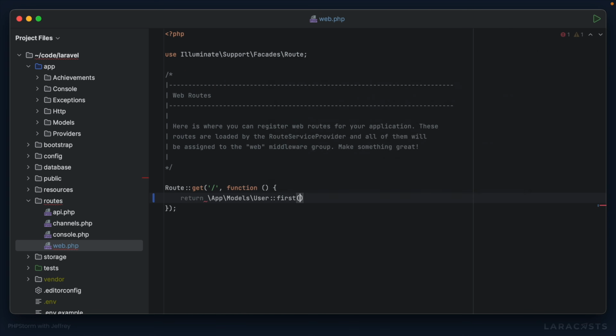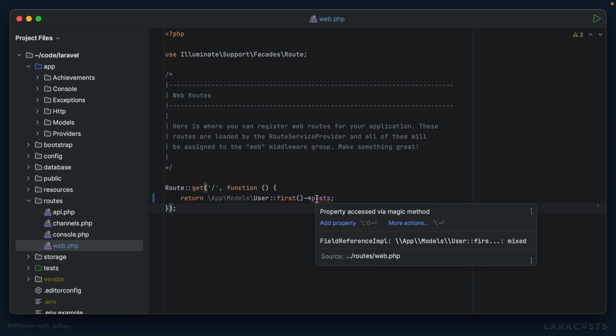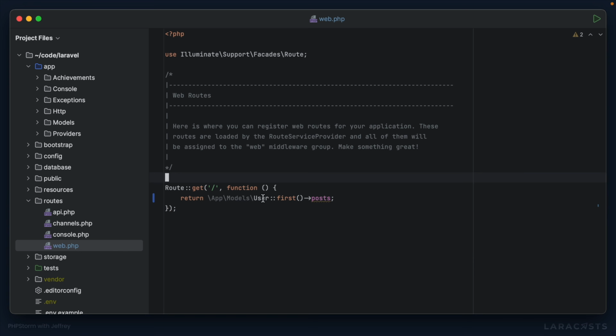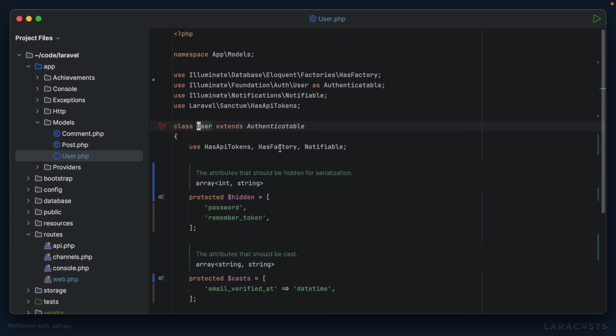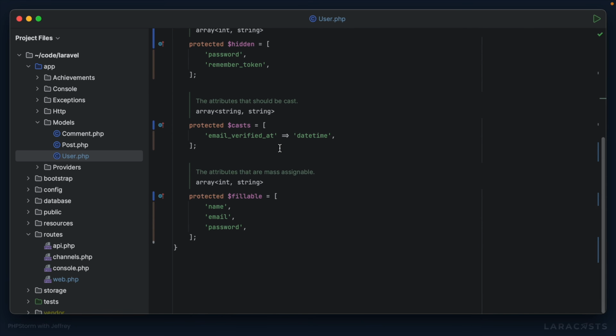User, just grab the first one, and then give me the post relationship. But right off the bat, we have a little squiggly line here, and we have property accessed via magic method. Okay, so instantly it's letting us know there's something going on here. Let's have a look. I will command click on user, and if we scroll down, yeah, there is no post relationship. So let's do that now.